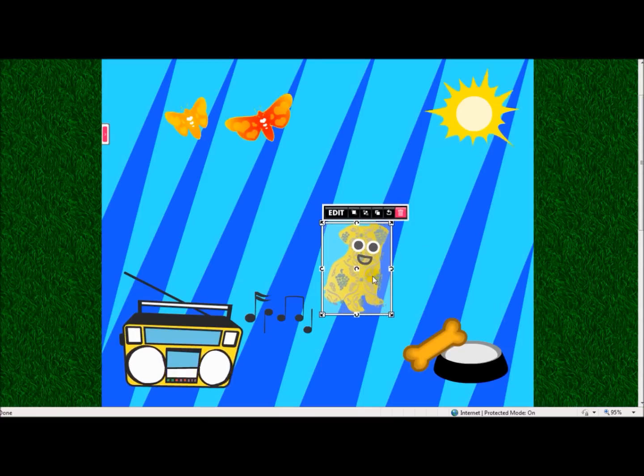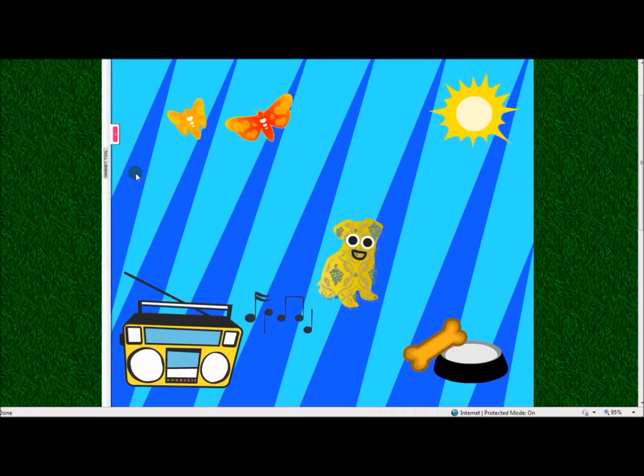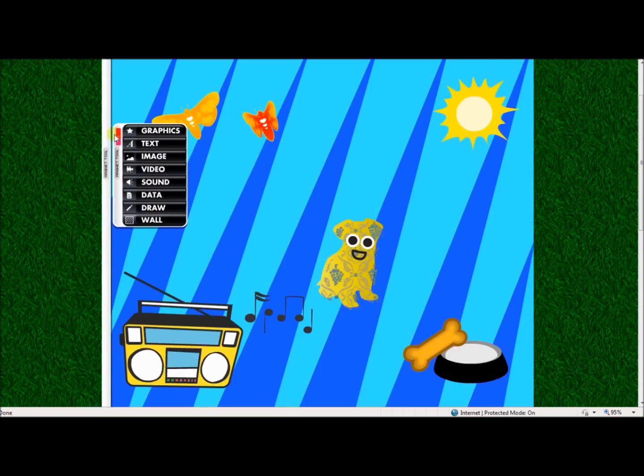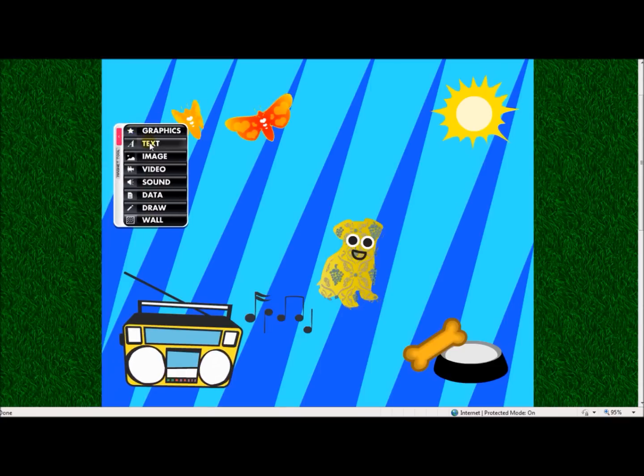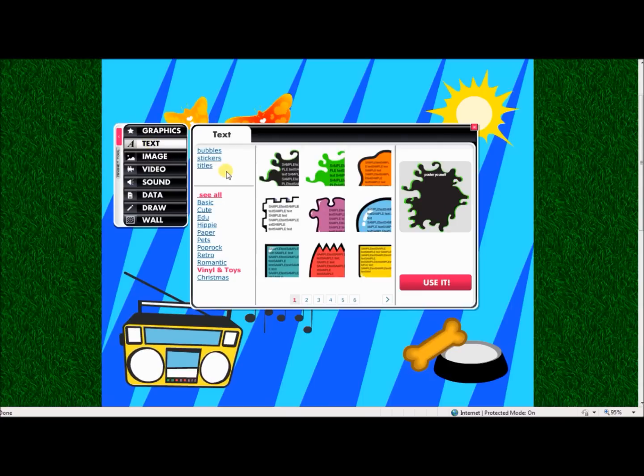Now the next thing I want to do is add some text boxes. So I'm going to open up my magnet tools again, and go to text. Let's open up text. We have three options for text: bubbles, stickers, and titles. The bubbles we'll use when we want someone to be speaking or thinking. The stickers are like little sticky notes with several different shapes and colors that you can use.